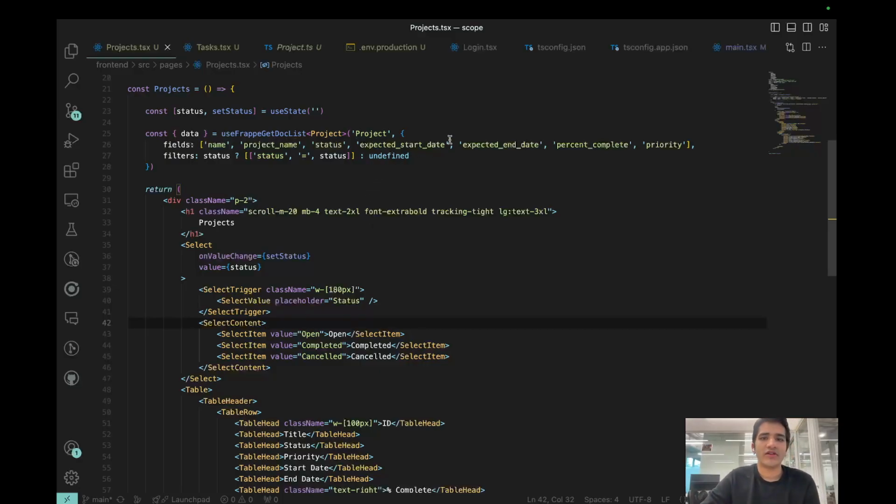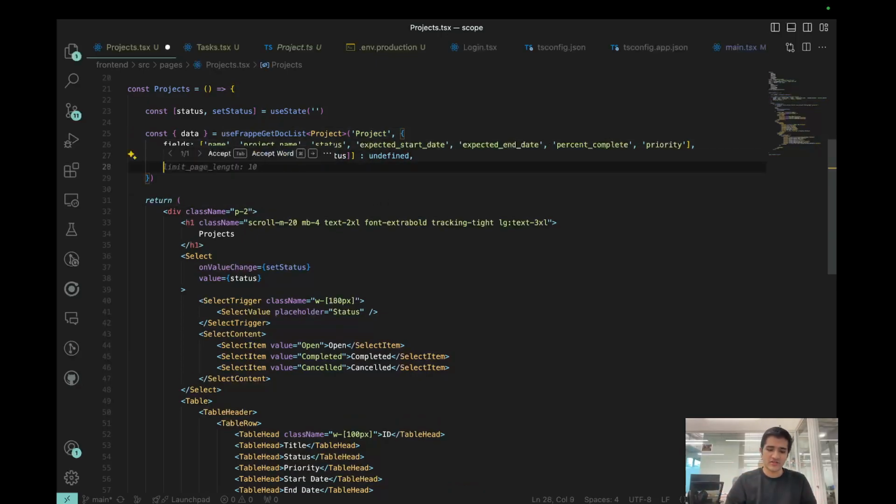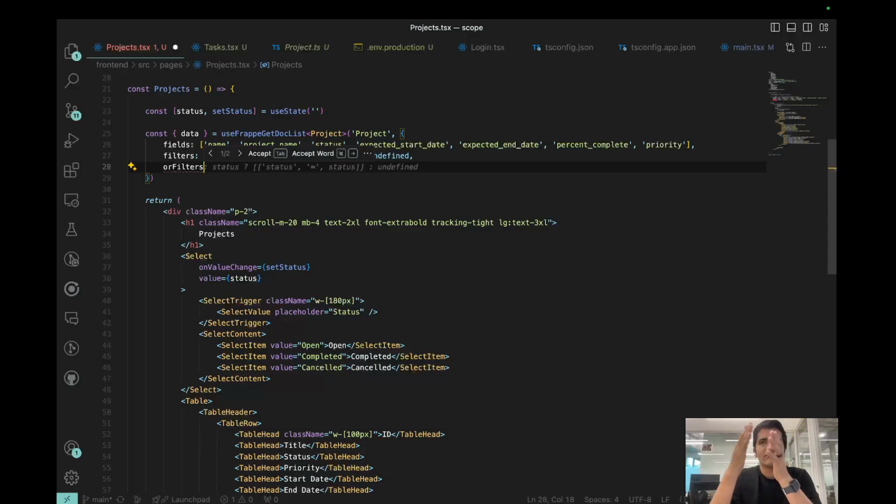Cool. Now the other things in use Frappe get doc list are filters, which you've done, right? There's also something called OR filters, which is useful if you wanted to filter not with an AND condition but with an OR condition. So if the status is completed, or if the completion percentage is greater than 90, that's something you can do in your OR filters.